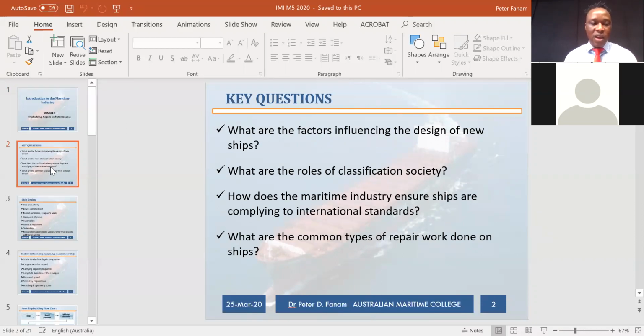Secondly, we also want to know the roles of the classification society. As you know, classification societies have an important role to play in ship operations as a whole. And thirdly, I want you to answer the question of how the maritime industry ensures that ships comply with international standards. International standards as a whole, we'll look at in detail in Model 11.